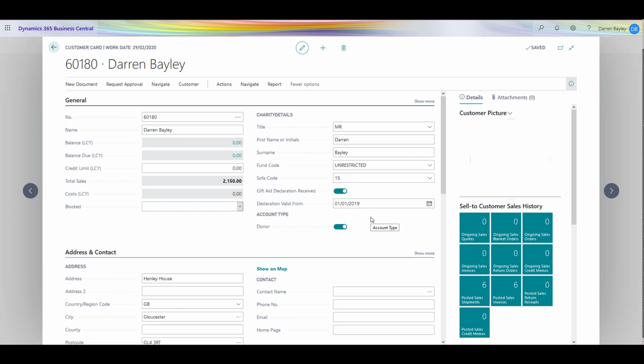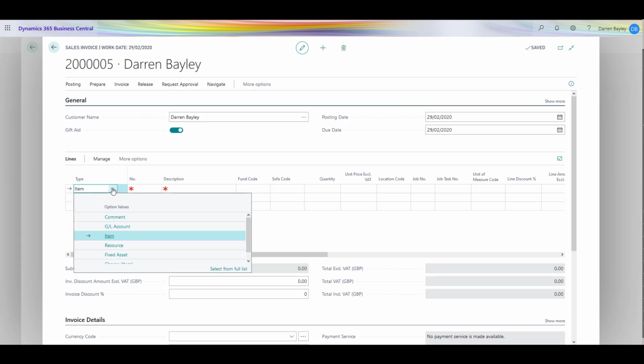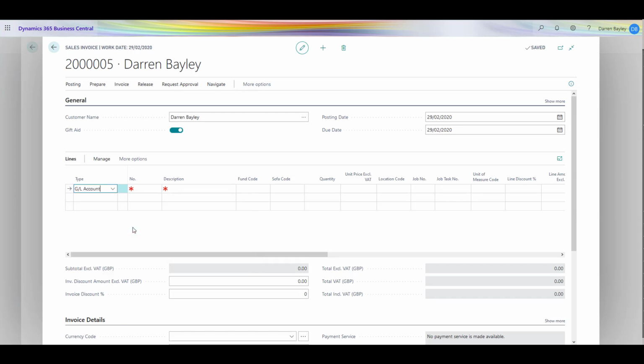The next step is to show you a transaction. So if we come up into new document and create a new sales invoice for a donation, it has to be a sales invoice, so it comes through to the financial areas of Business Central. This line item can either be a stock item, GL item or comment, so just the same normal functionality of Business Central. I'm just going to post this directly through into a GL code. Notice there's our fund code and there's our SOFA code, so this is where you would select these items.